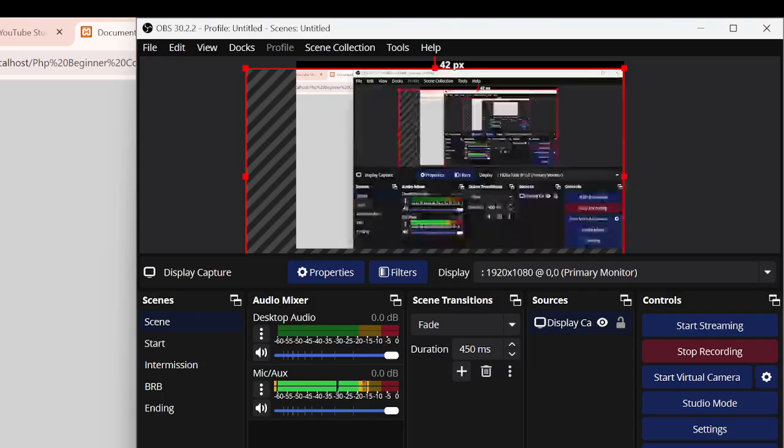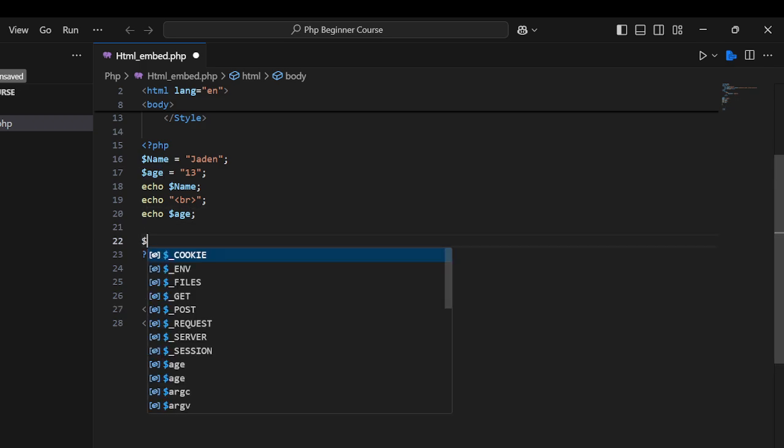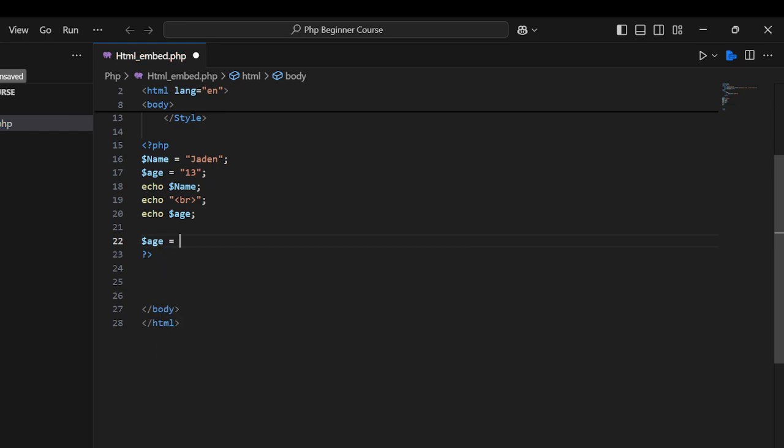Now, even though it works when I put the number in inverted commas, if you are doing something like math, it is not going to work. Like, look, let's do some normal math. $age plus $age.